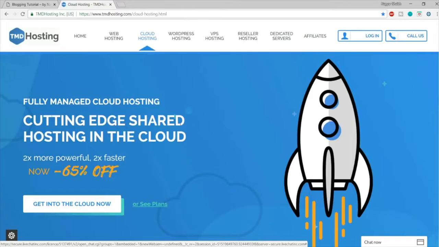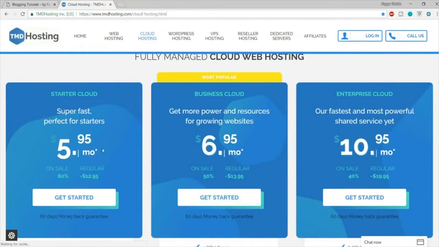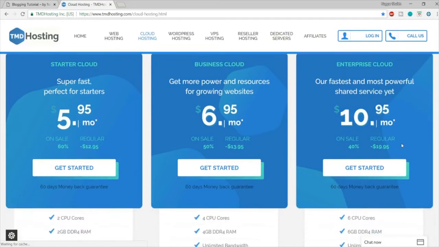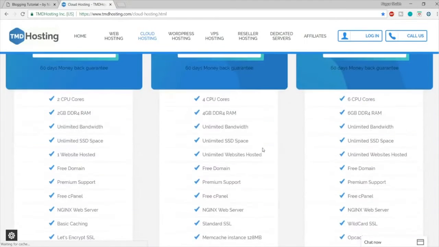Now if you scroll down, you will see that there are 3 different plans, and it starts at $5.95 per month, so around $6 per month, and the highest price is around $11 per month. Let me explain all the features, and after that you can select which plan you want to go with. First of all, the first two features are 6 CPU cores and 6 GB of DDR4 RAM.